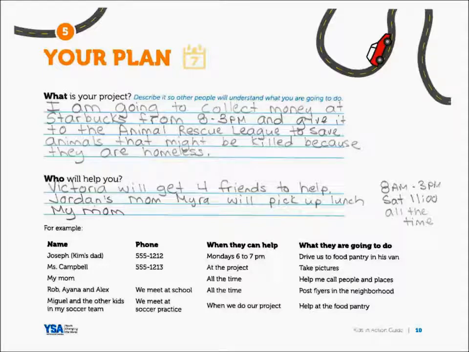So here's my plan. You need to think about what your project is. So I'm going to collect money at Starbucks from 8 to 3 p.m. and give it to the Animal Rescue League to save animals that might be killed because they are homeless.